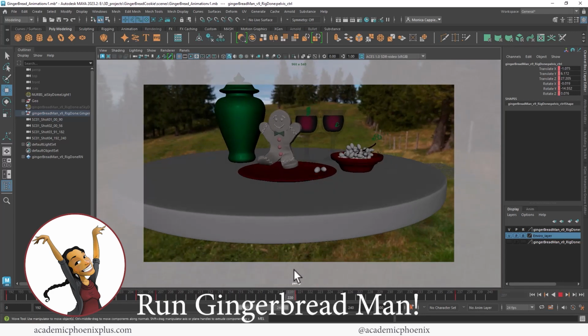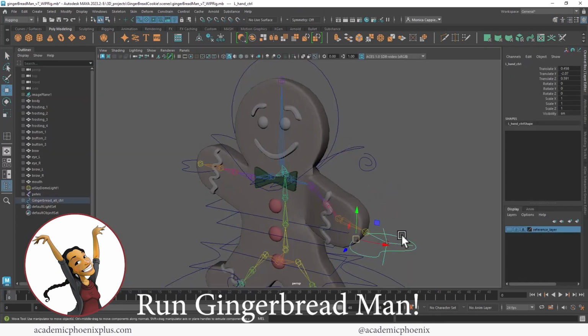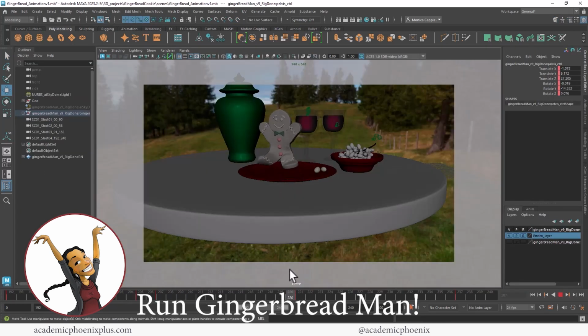So before, we've modeled him, UV mapped him, textured him, and rigged him. Now he is ready to come to life in an animation.